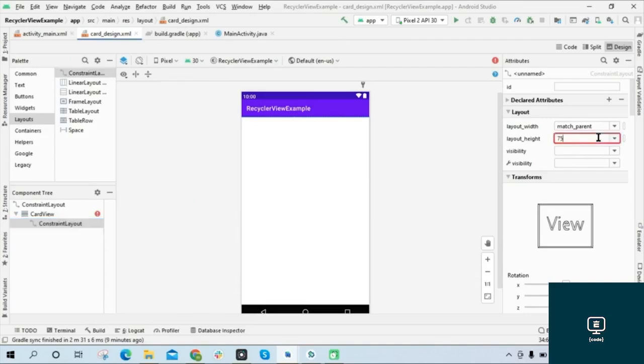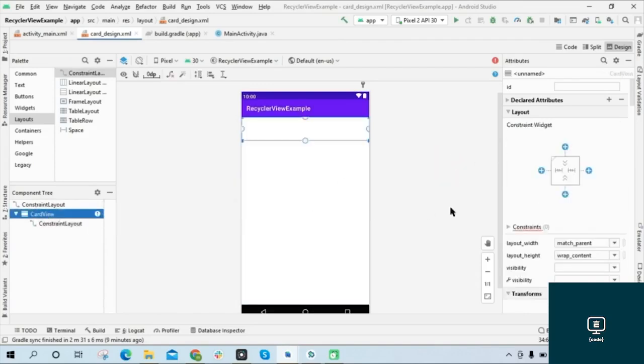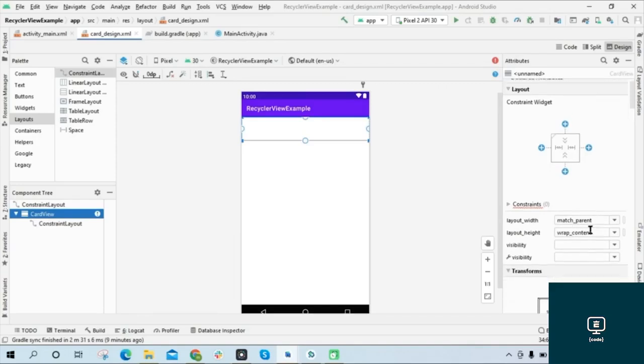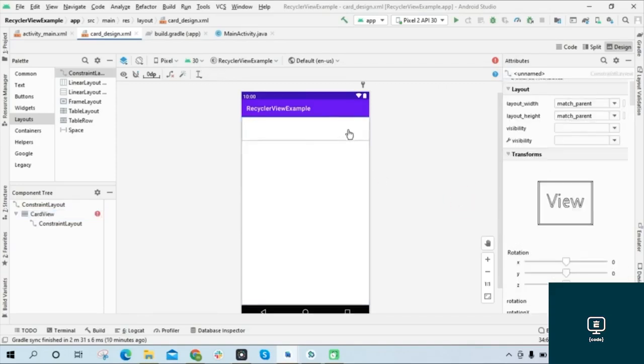I'm setting the layout height value to 75 dp. We must also set the layout height of the card view component to wrap content. Now, as you can see, the height of the card view component is about 75 dp.